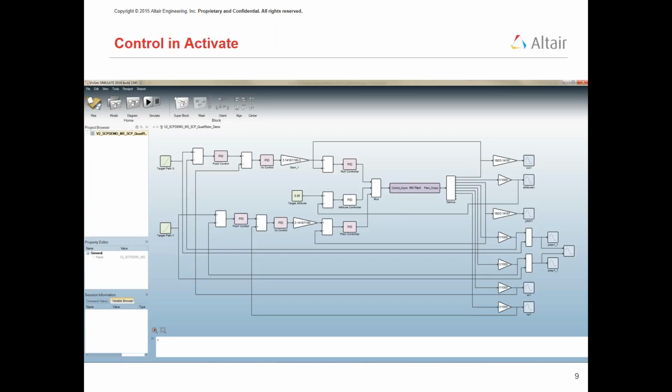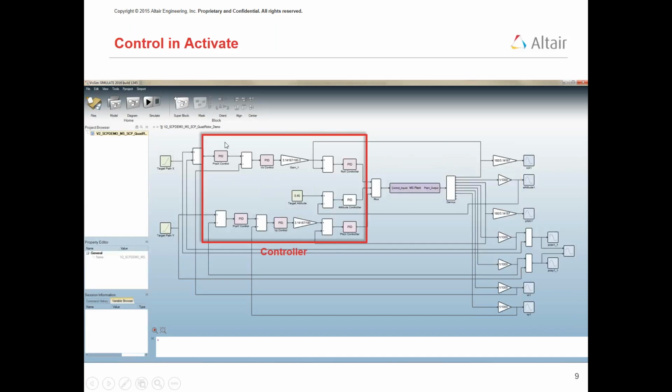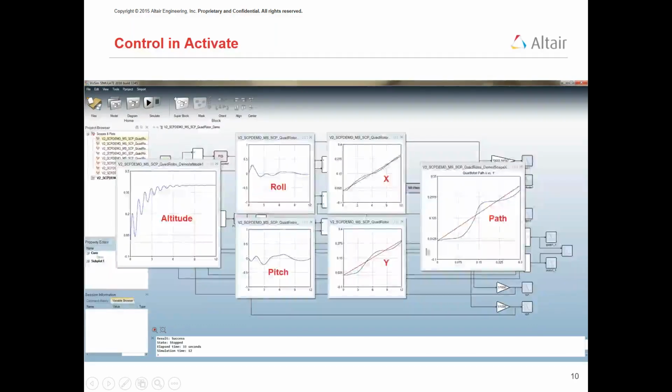So in this case, we are trying to do 3 controls: pitch, altitude, and roll. The MotionSolve model is over here. That's why we have a coupling model called MS plant. These are the targets we're going to control, path and altitude targets. And then these are the plots we're going to visualize in 1D as well as in 3D. At the end, you can have a comparison between 1D and 3D results. And this is a controller we have built. The controller blocks have been built in Activate, these control components. So this is the altitude in 1D results. You'll find the roll, pitch, and path.